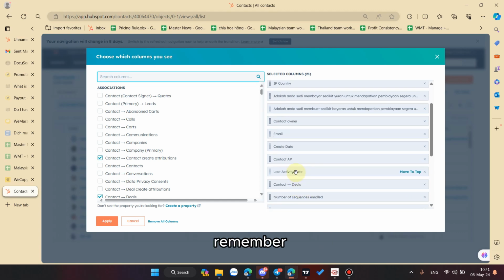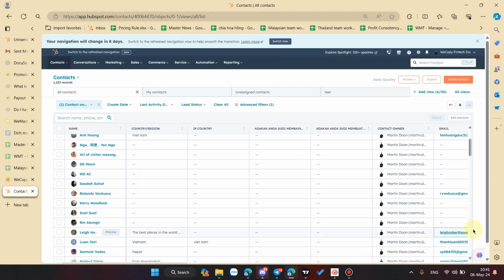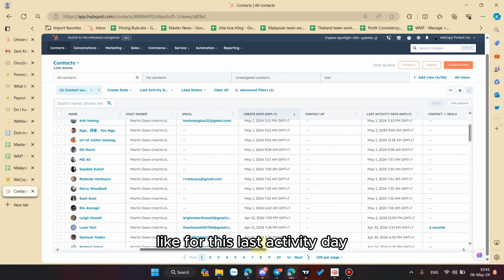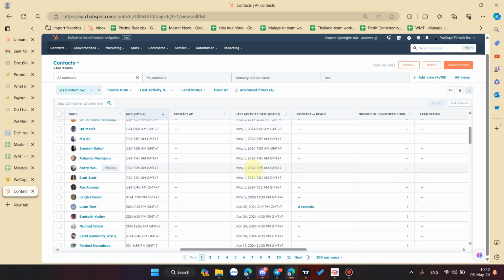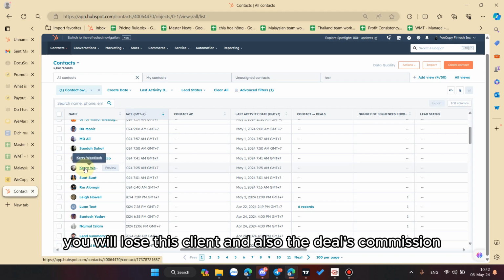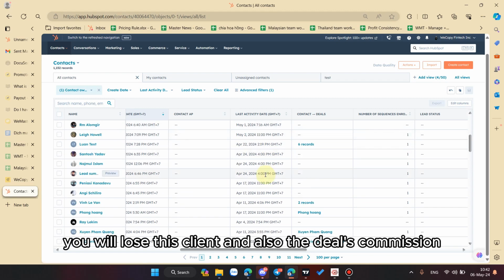Remember, you need to engage with the client frequently. At least every 3 to 4 days, you need to send them an email to re-engage them. Check the last activity date to see the last time the contact has been taken care of. For this example, today is the 6th of May, and the last activity date is May 1. If another sales member takes care of this client and closes the deal, I will definitely close all of this client.